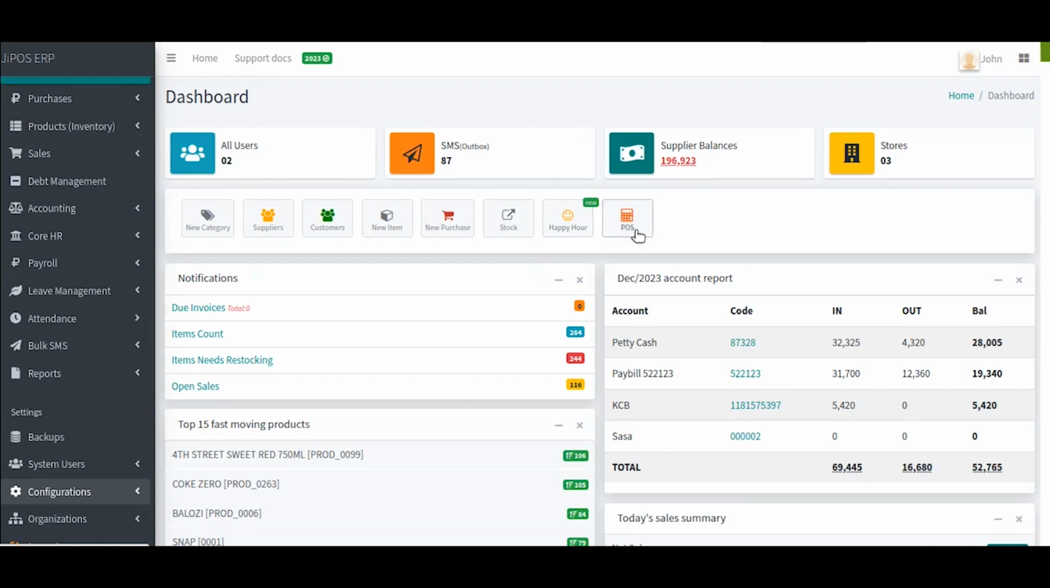Then we have the last button here, which is written POS, and this will take you to the POS page or the selling page of JiPOS.